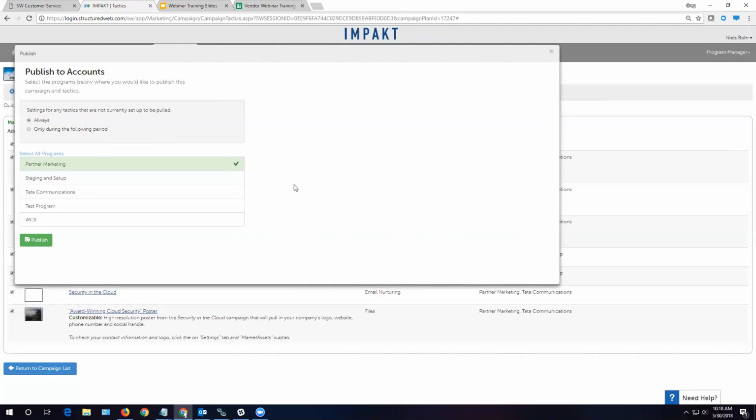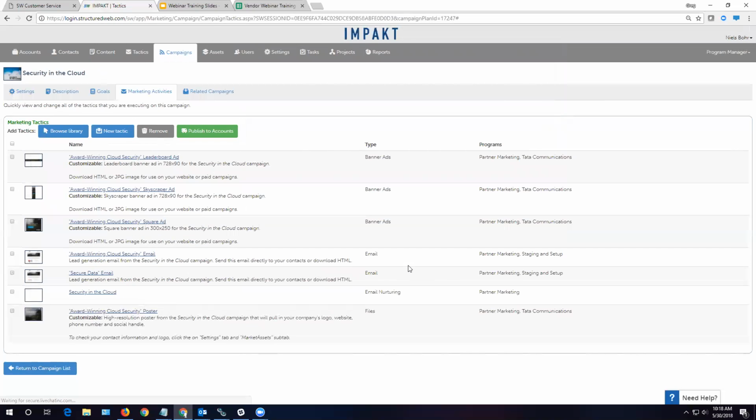So again, instead of having to separately share the campaign and then go in and share the tactics, you can do so using this Publish option all at once. So we simply publish. And then now all of those tactics, if they weren't already, as well as the campaign overall, is now shared to that program.